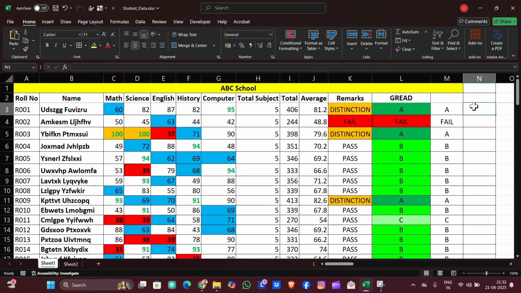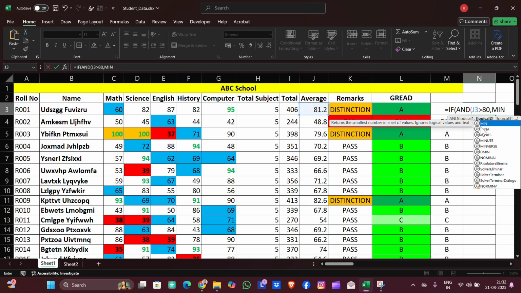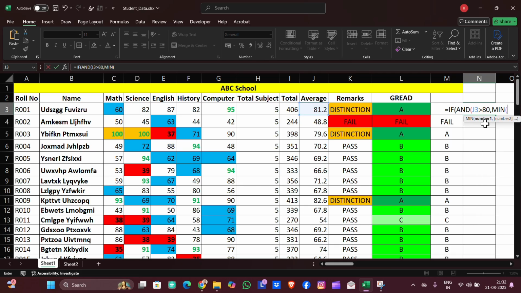Now let's see the AND function. AND checks if all conditions are true. Example, we want the remark excellent if the average is more than 80 and the student scores more than 50 in all subjects. Here first we choose the IF function and then put the AND function, then select the average marks is greater than 80.